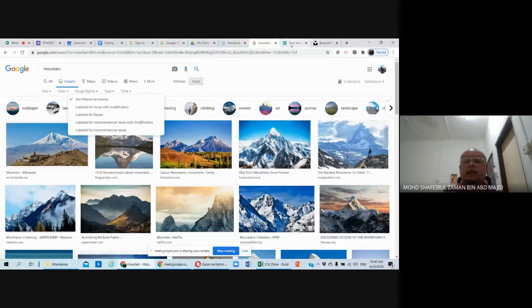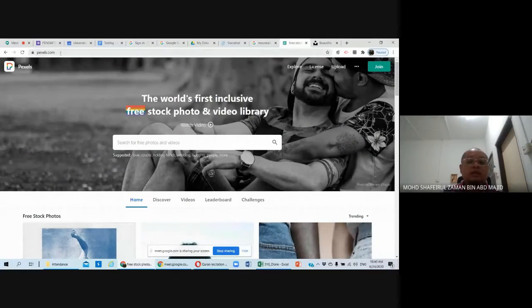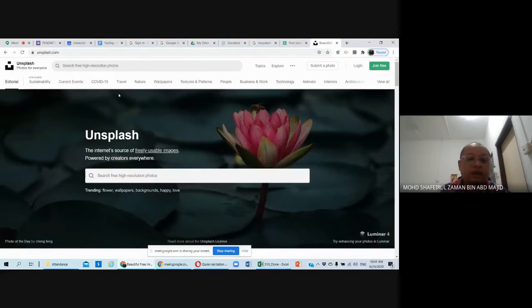Okay, alright, and then you have Pexels as well. This is another platform that you can use to look for photos, free online photos. Okay, and then you have Unsplash. Okay, the best thing is that you go out and snap a photo of your own and put it inside your Google Docs.